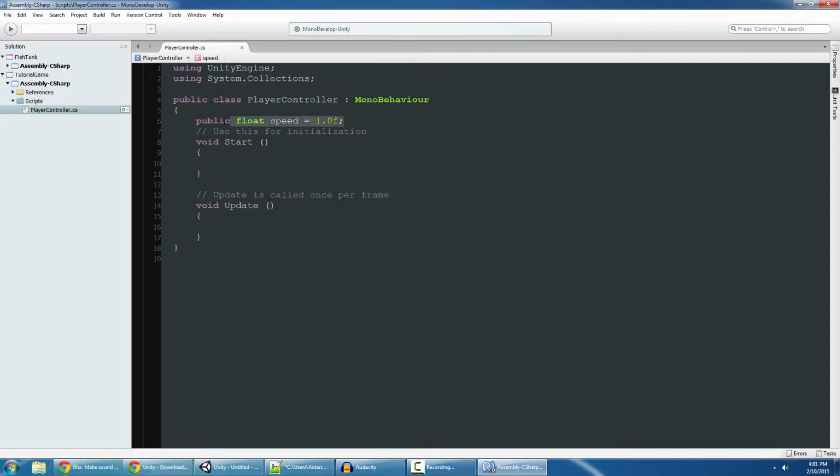So now that we've covered variables, let's go ahead and cover the Update method. Update is called 60 times per second. Actually, no, it's called once per frame, so it runs as many times as frames are being rendered. It's basically just a game loop. So this will keep running over and over again for the entirety of your program. So this is where you want to do checks and stuff.